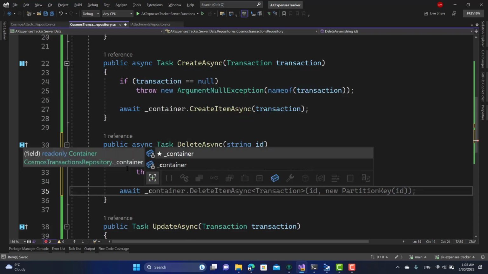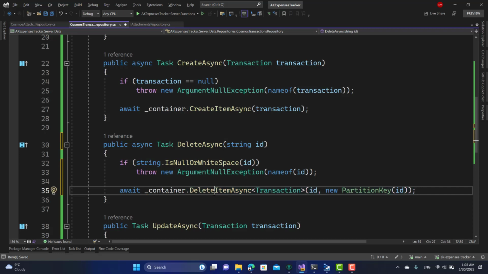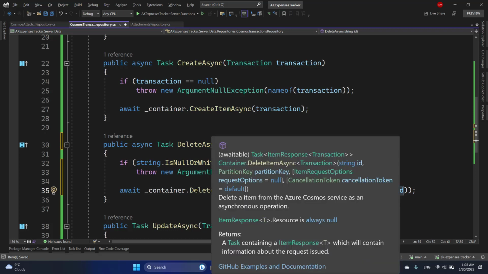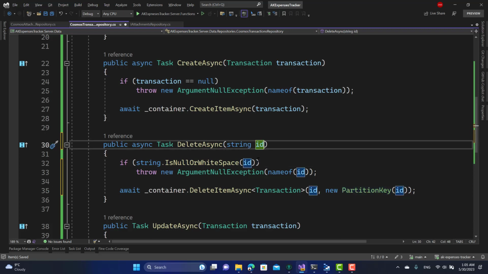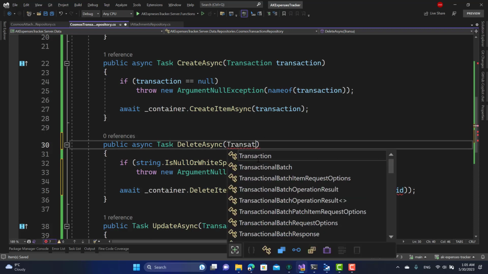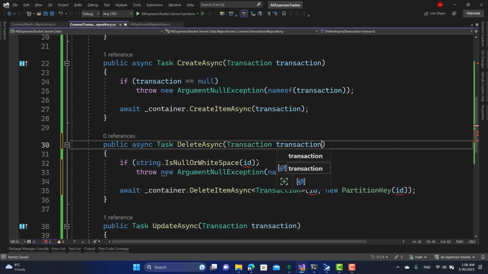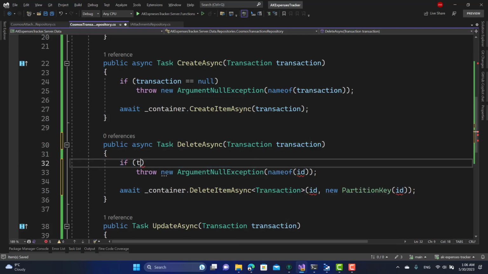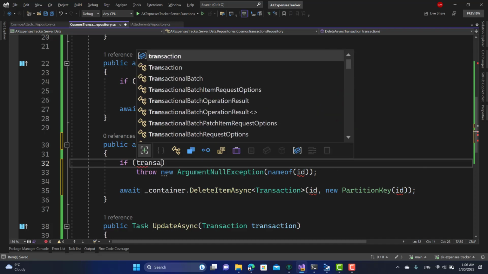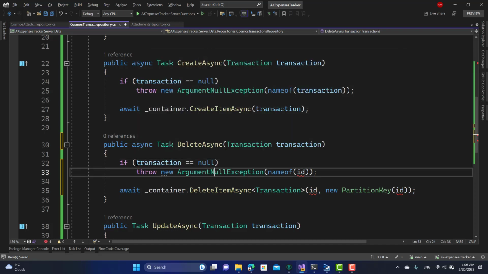So it's container.DeleteItemAsync. We pass the ID, and I don't think we need to pass the partitioning key. If we want to pass the partitioning key, then we need to also pass the user ID and the year of the transaction. So instead of passing the ID, let's pass the full transaction here. Okay, and we are going to check if transaction is equal to null.